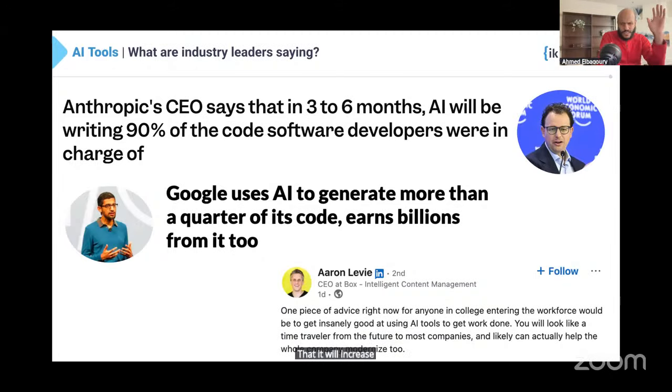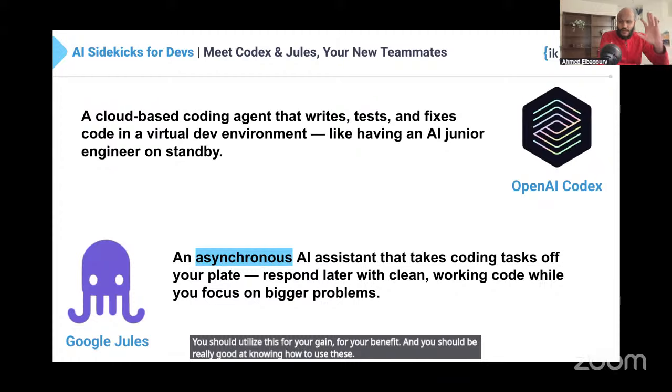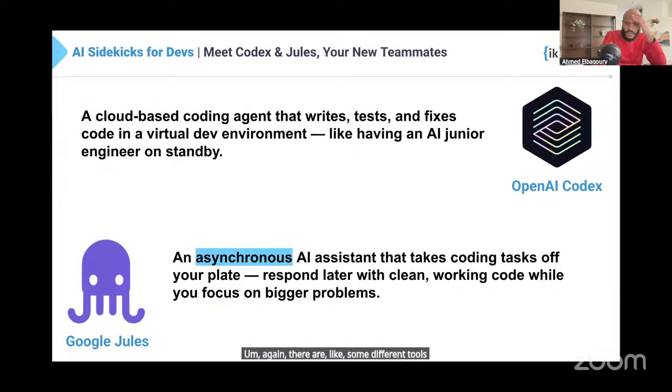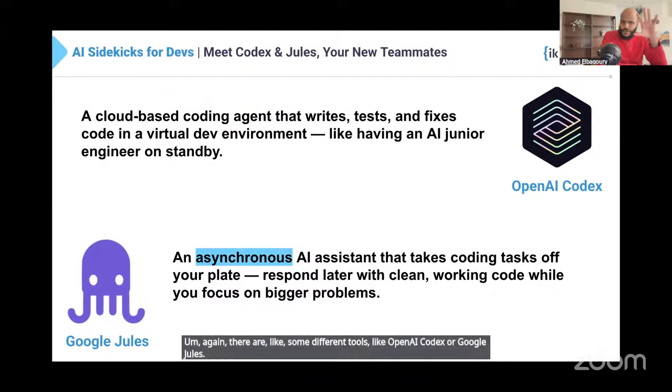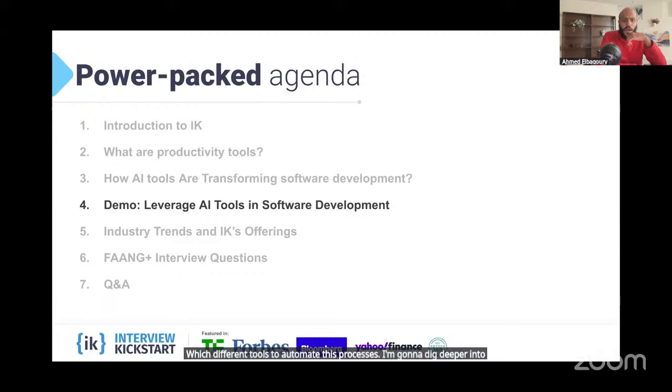Also, you get some exaggerated statements by Anthropic's CEO saying that in 6 months everyone will go home, will be out of jobs. This is definitely exaggeration. But the thing to look for is that there is automation. You should utilize this for your gain, for your benefit, and you should be really good at knowing how to use these. Okay, there are some different tools like OpenAI Codex or Google Jules to automate these processes. I'm not gonna dig deeper into these.